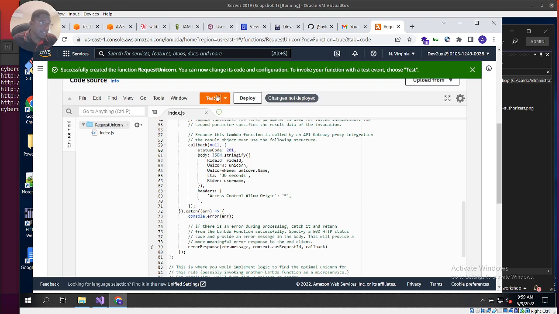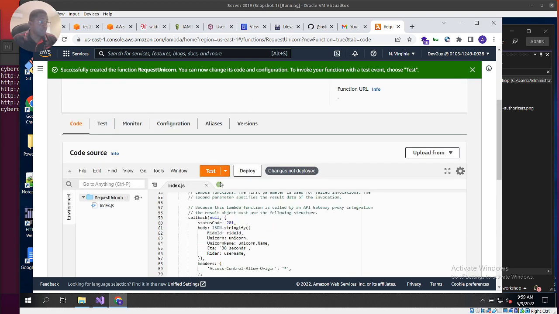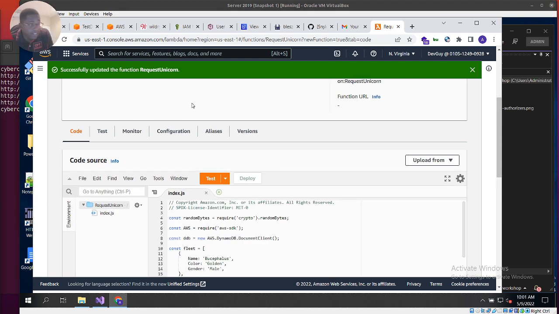So we can test this. We have the option for testing this, and we have the option for deploying this. Best approach, you want to run a test first, then you deploy. But again, I'm just going to click on deploy for this, saving me some time. So let's go validate our implementation.